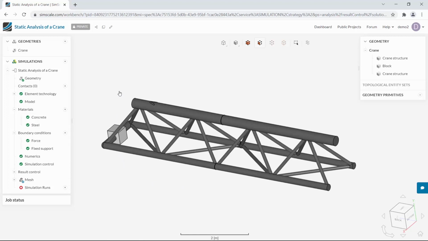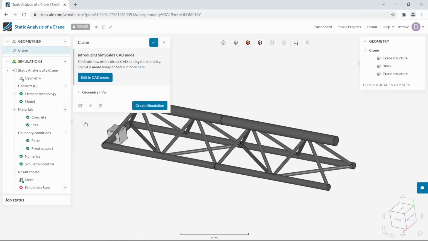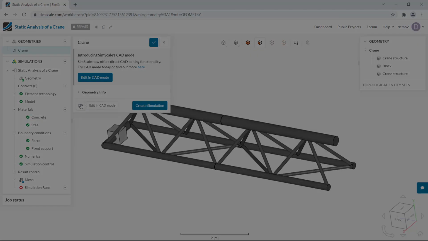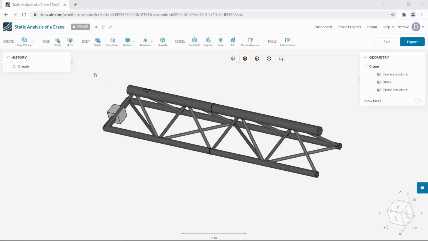To do so, we can enter the CAD mode environment by selecting one of the geometries and pressing the Edit in CAD mode button. Let's now enter CAD mode and see how it looks. In the CAD mode environment, you will find several CAD-related operations allowing you to modify and clean up a CAD model directly in SimScale. On the top, you have a list of operations to choose from, and as you create new operations, they are going to be listed under History on the left-hand side panel.